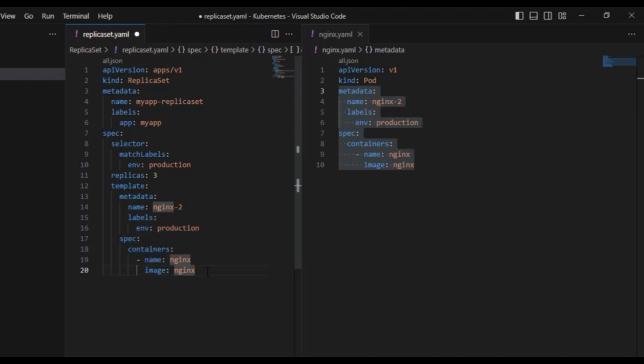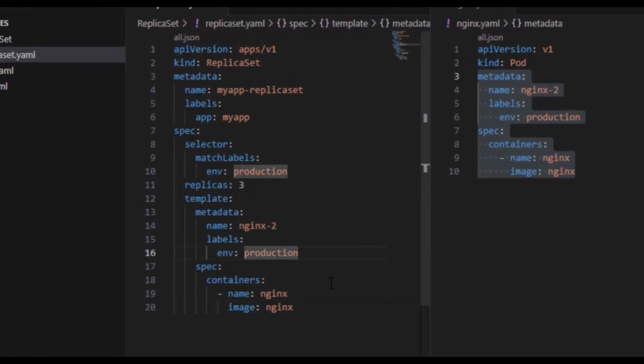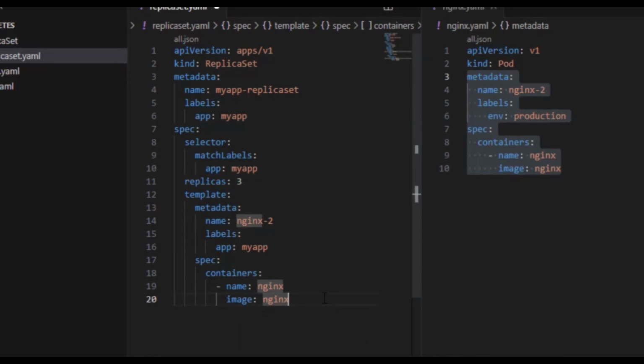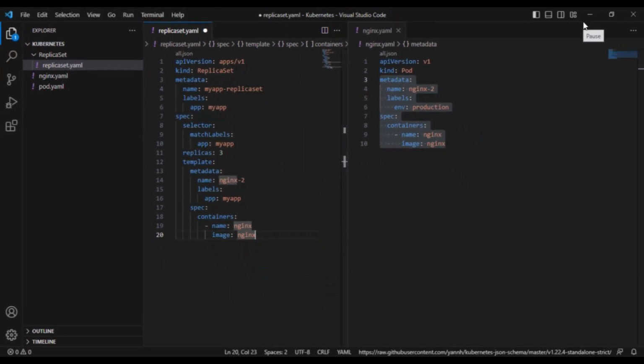Now one thing to note here is that the labels used for the pods and the labels used under the selector have to be the same. The labels used at the top of the replica set don't really matter. The selector and the pod labels matter here only. So they have to be the same. So now I'm changing the labels to myapp here. Now we are done with the file. Let's save the file and go to the PowerShell to check the file.